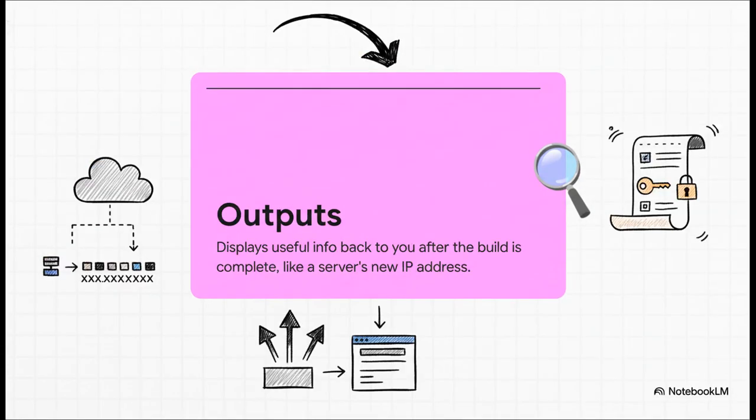And last but not least, we've got outputs. So your blueprint just created a new server. Awesome, but you probably need its IP address, right? An output is just you telling your blueprint, hey, when you're done building, tell me what this specific piece of information is. It's the blueprint talking back to you, giving you the critical details you need.